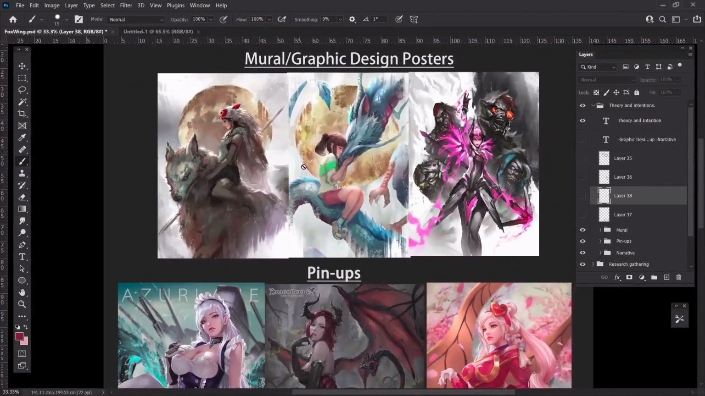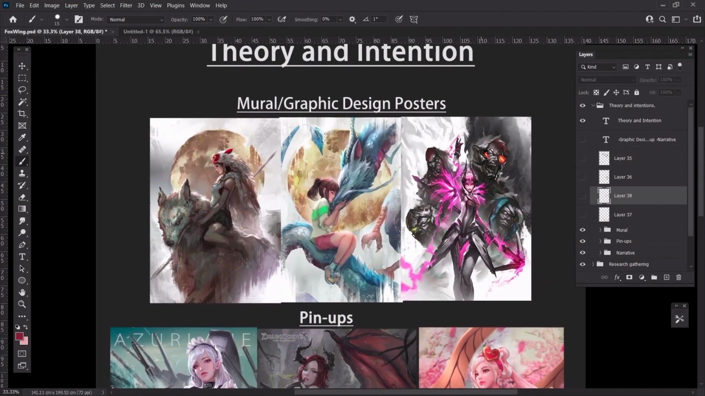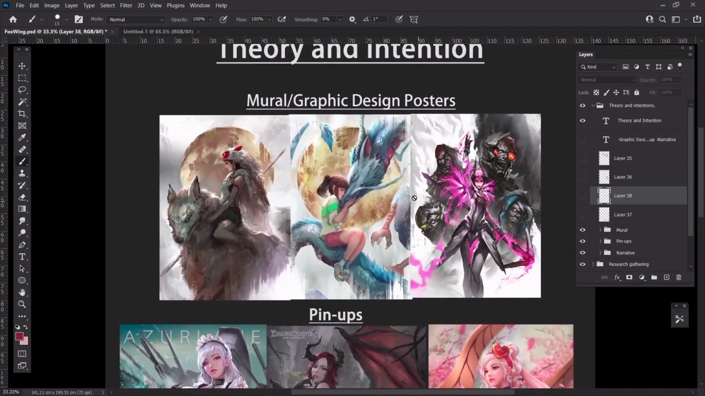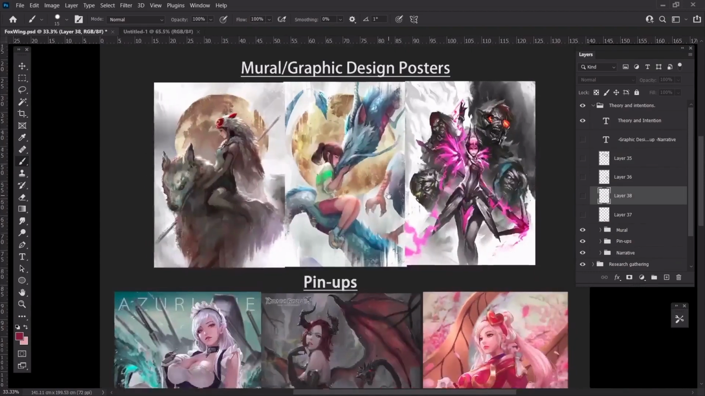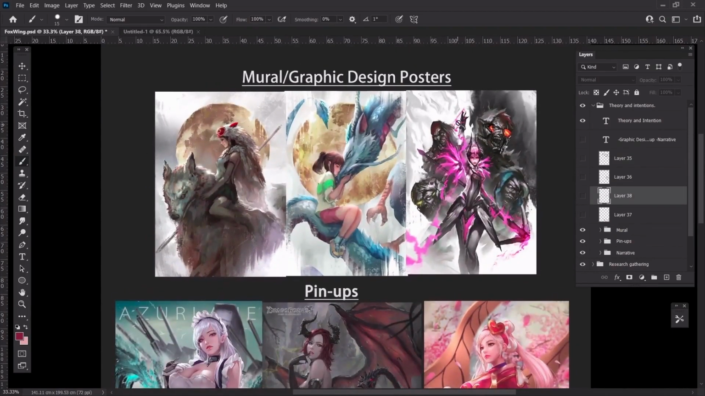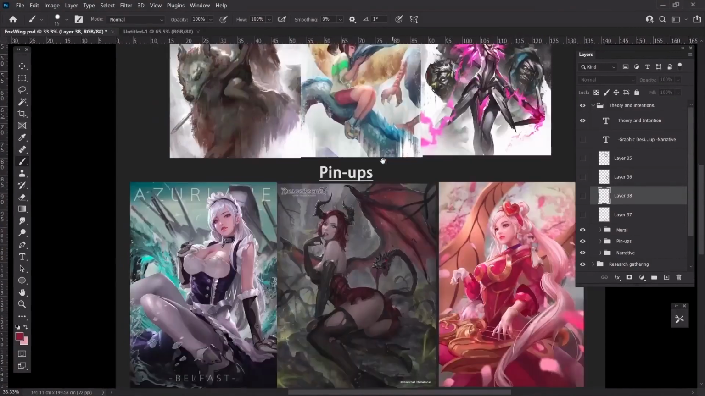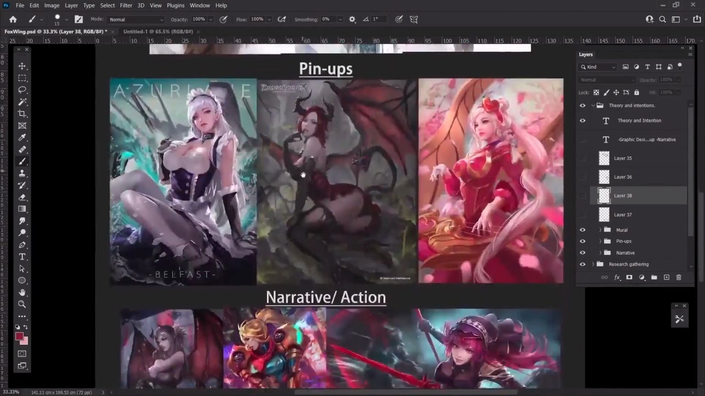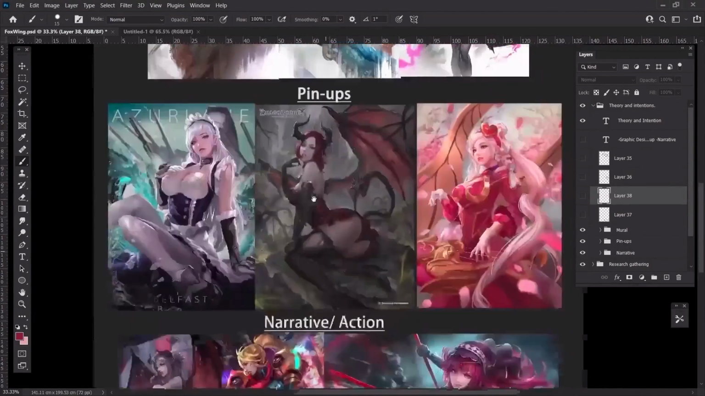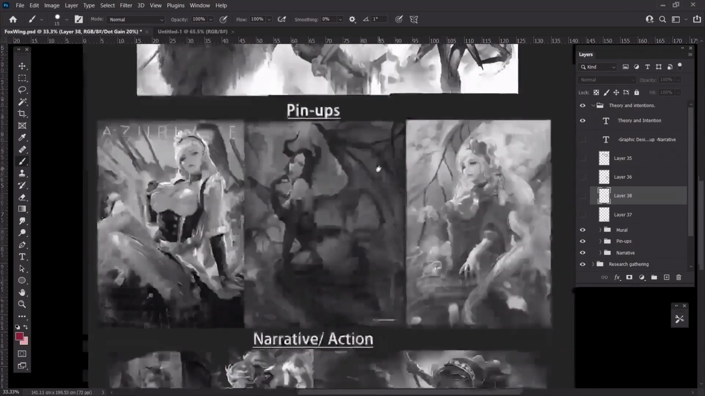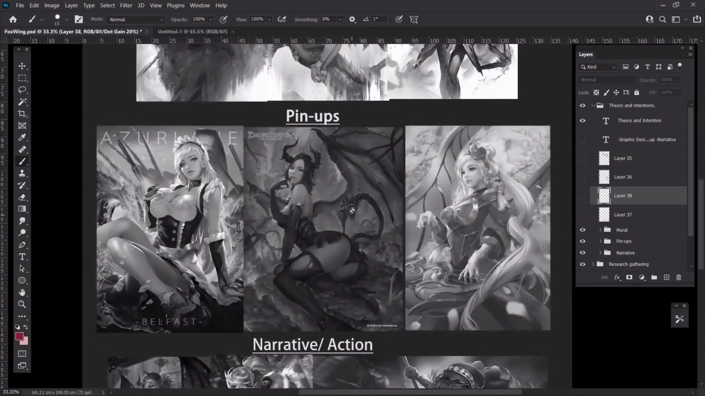So doing murals or graphic design posters like that, you already have one thing less to think about: environment. You don't have to think about environment. You just have to think about values. How does the negative and positive space help the entire piece? And with that practice in mind, when it comes to future illustration, even pinups with a simple background, you know how to use values to frame your characters. You know how to give values.